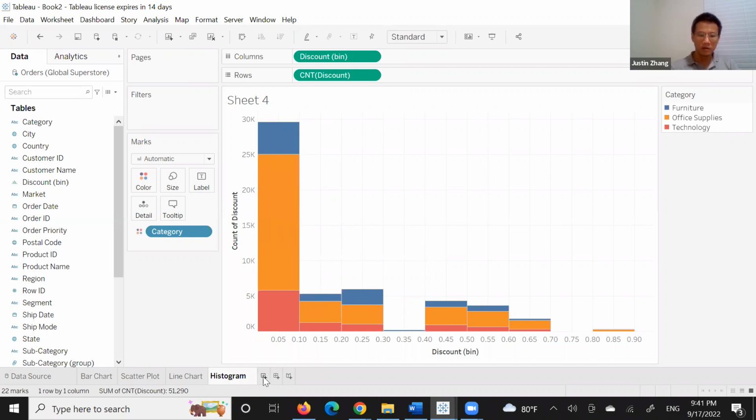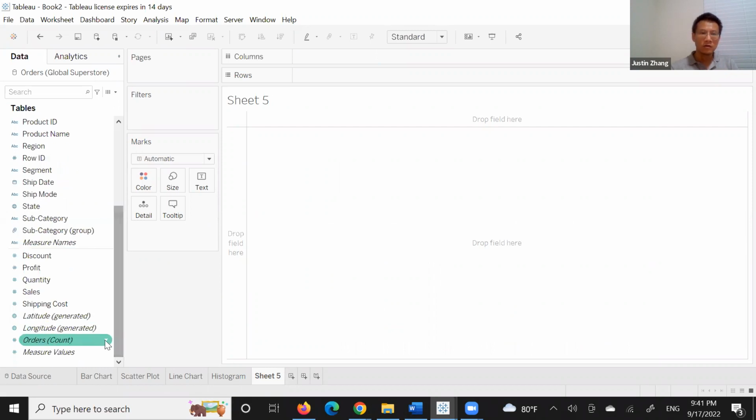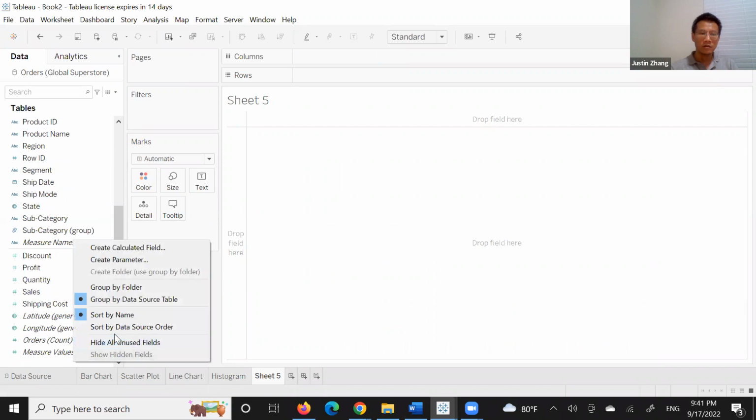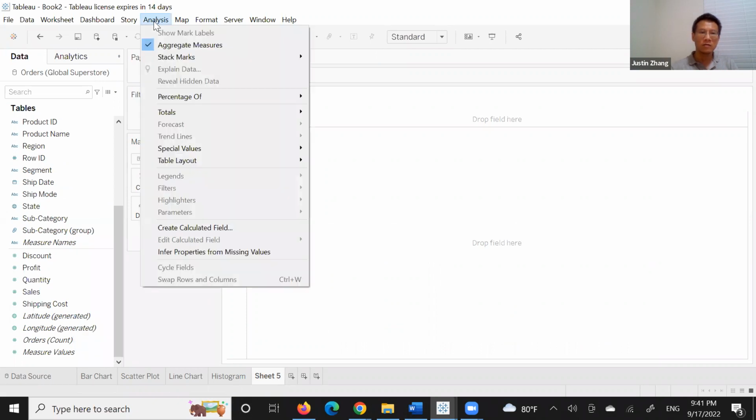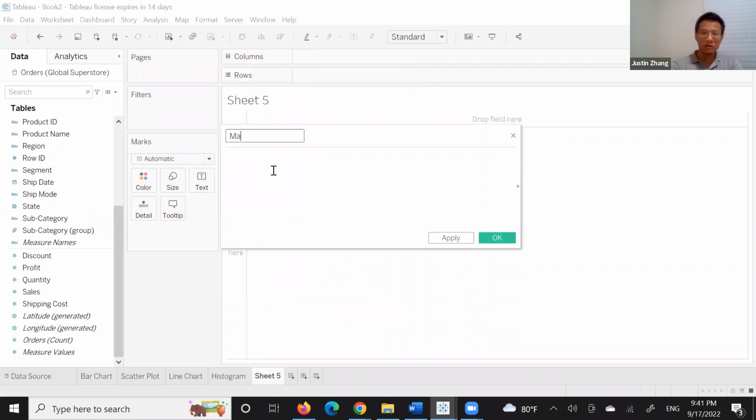Okay, the last chart we want to demonstrate is a heat map. For this heat map, we're going to first create a new calculated field. There are two ways to open this window. One way is on the left-hand side, you right-click, you can create calculated field. The other way is you go to Analysis tab, and then you can choose this option. We are going to call this margin.